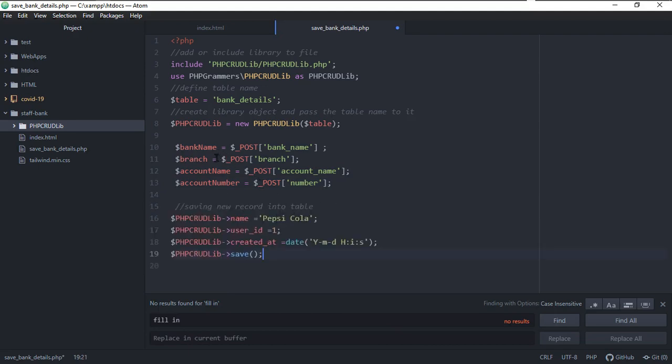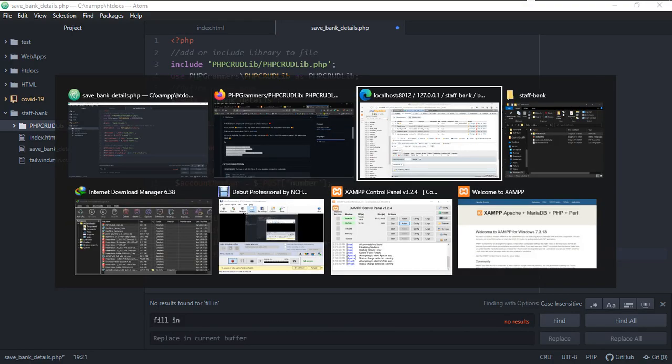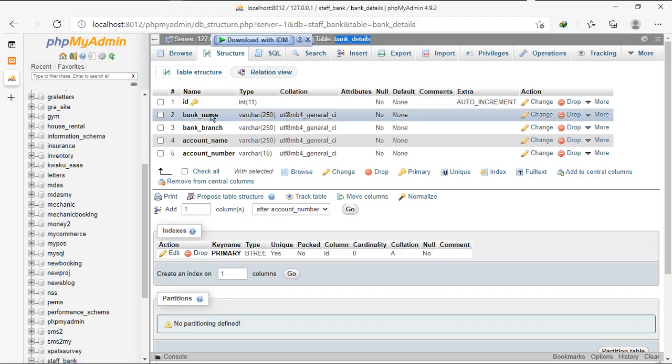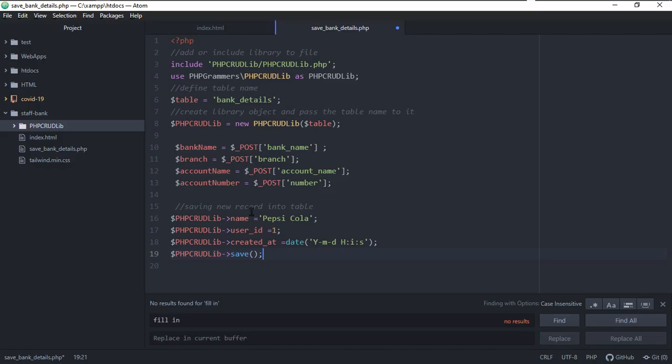So what we have to do is we will check the names of our columns. So we have bank name, bank branch, account name, account number. Then we will replace them with this one. So bank name, bank branch. Then we didn't do dates.